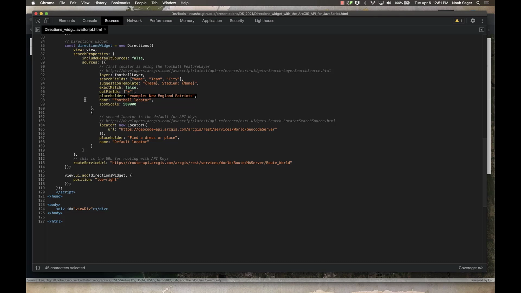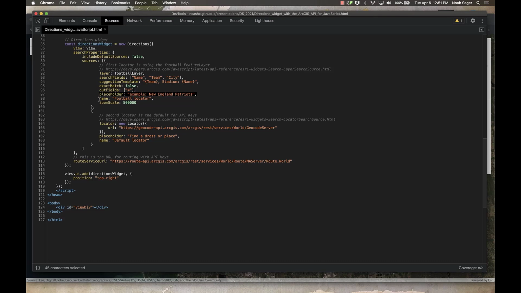So if you're not sure what you're looking for, we highly recommend using the New England Patriots to test out your data. We give the locator a helpful name to differentiate it from other locators which might exist in our application. So football locator seems pretty obvious. And then we assign a reasonable zoom scale so that when a search is found, that will be the scale of the view once it's located.